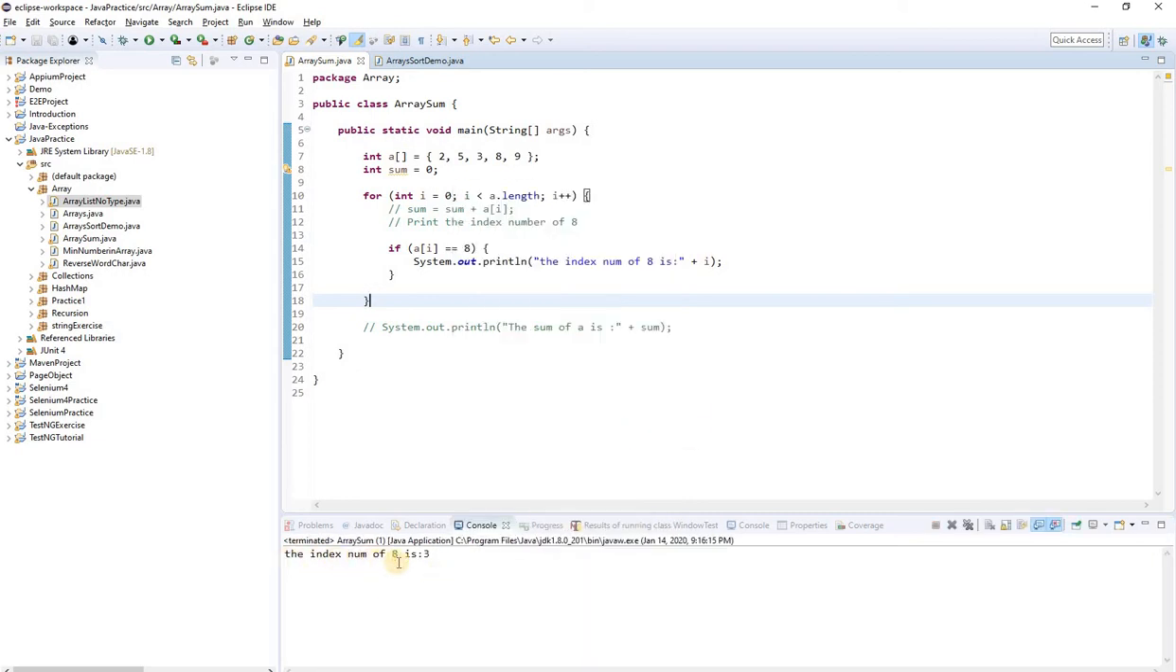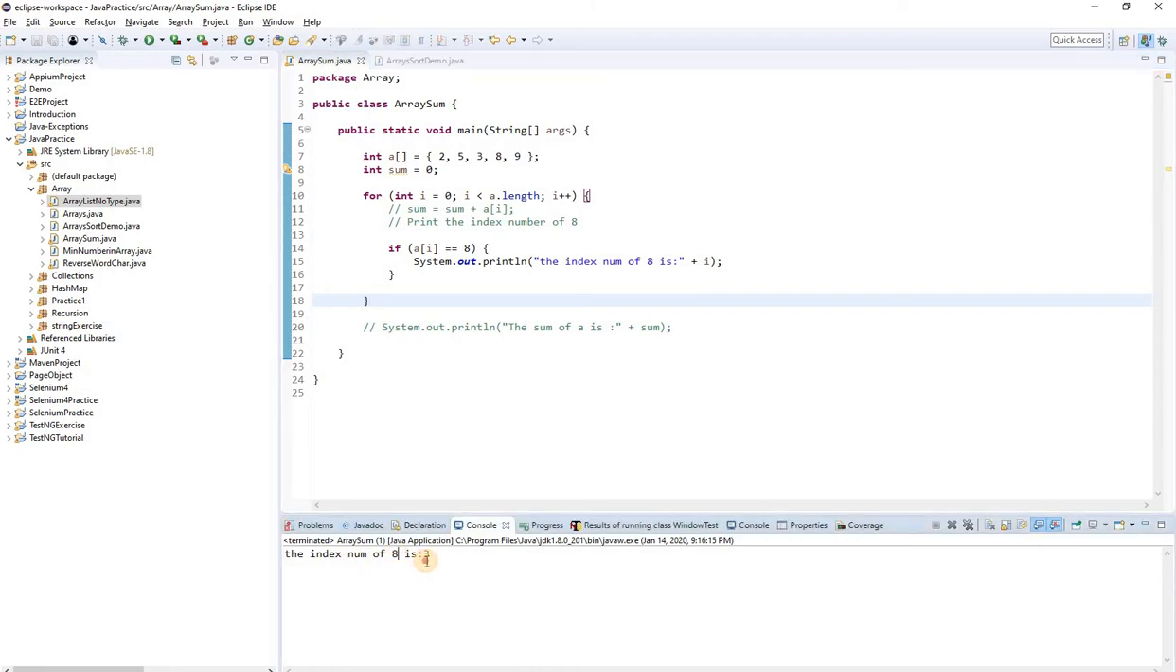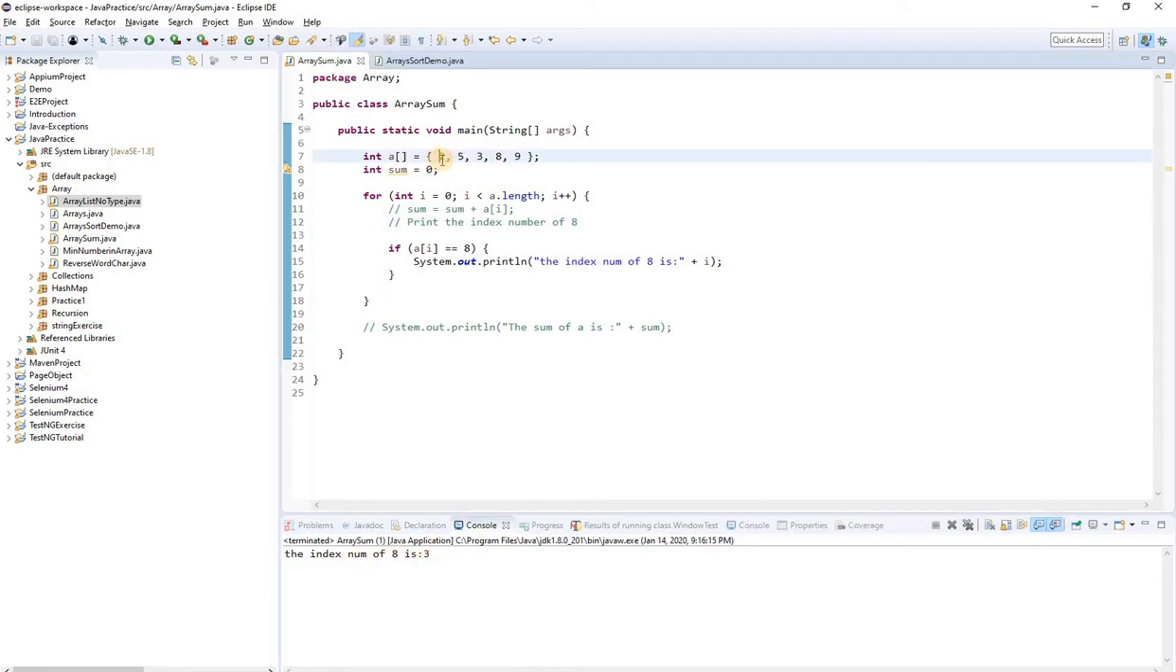Okay, the index number of 8 is 3. You can see it: 0, 1, 2, 3. So the index number 3 is where the value 8 is. Okay, so that's all for this simple array problem related to the sum, and also finding the specific index number for a specific value from an array. Okay, so let's check the next problem.